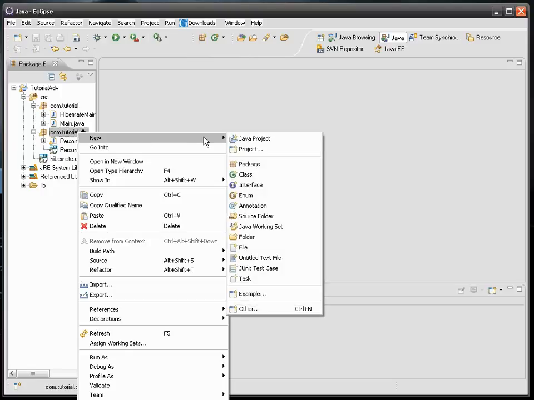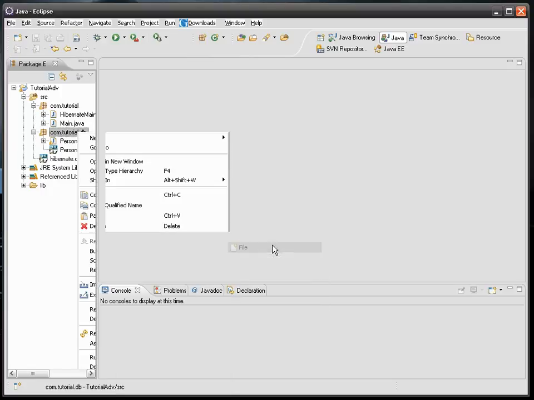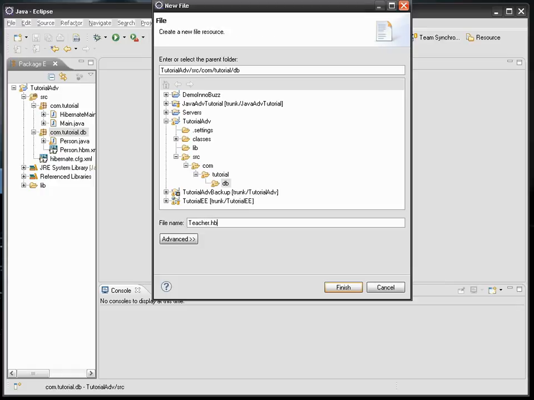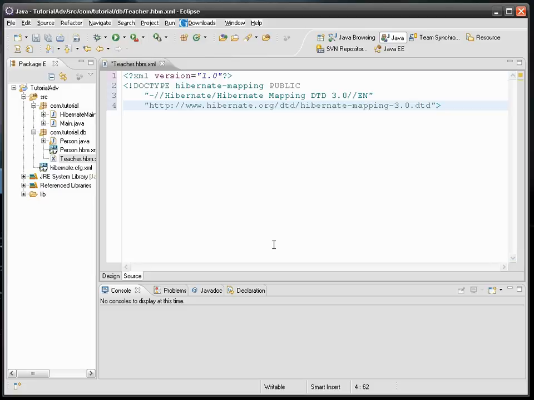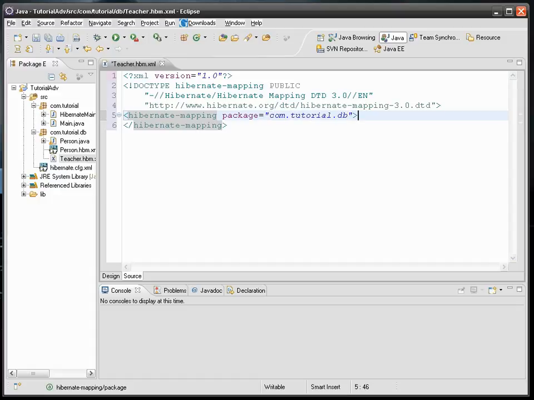In this exercise, we're going to create a new mapping file, the teacher HBM XML file. We define the header of the file. Now, we're going to define all the mapping properties. The package, com.tutorial_db. Now, the class definition. The name of the class and the table associated.